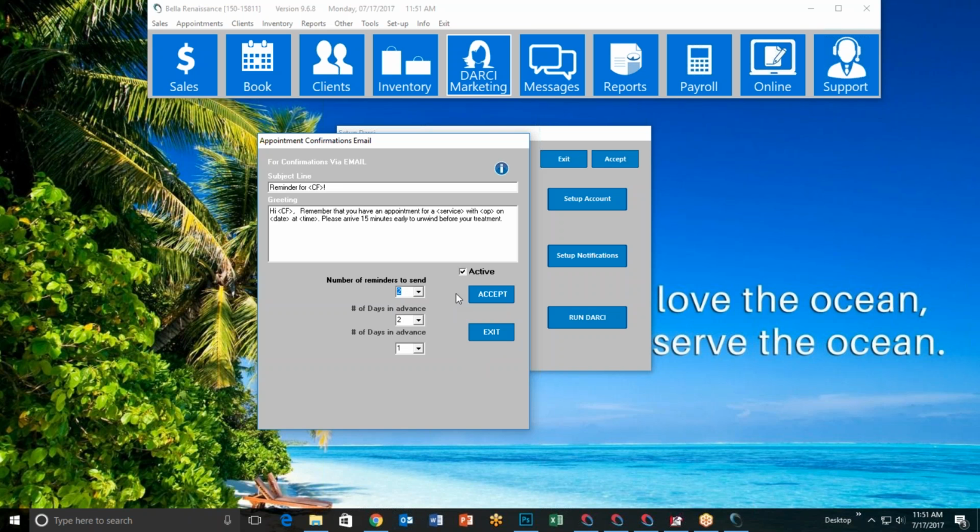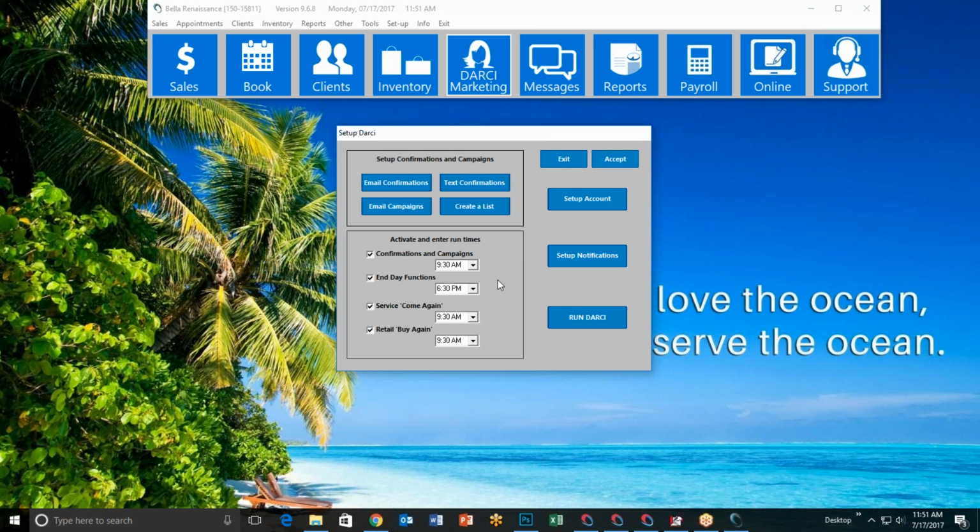Also, once you have set this up, you must check the box that says active and then accept, and you're done. You can exit out of it. Now, DARCI every day is going to be checking your customers' appointments and sending out the necessary messages.